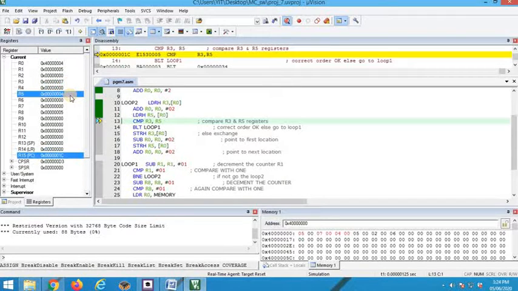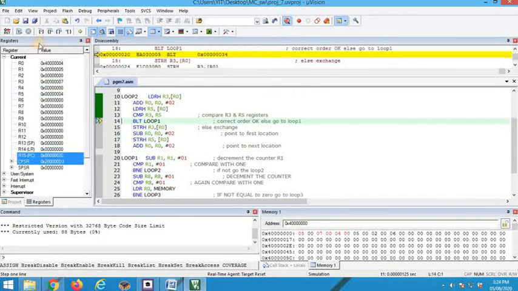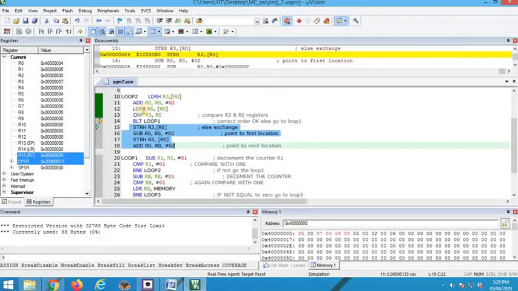7 with 4. You are comparing 7 with 4. Whether 7 is less than 4. If less than, loop 1. Otherwise you need to execute this. So 7 is not less than 4. That's why you need to execute this set of instructions.